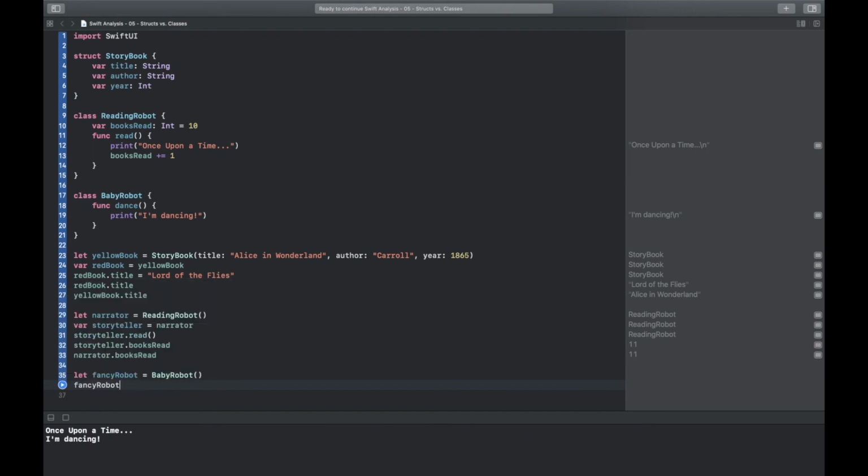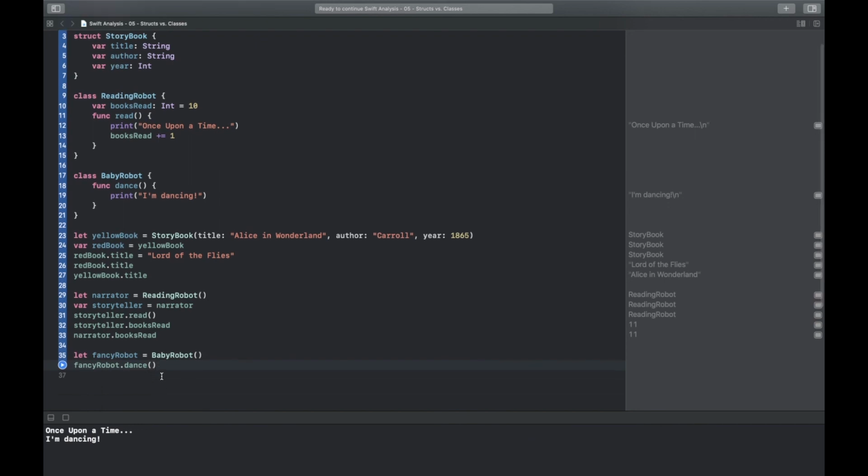And we set it equal to the Baby Robot class. So we can do Fancy Robot.dance. The Fancy Robot will be able to dance. So inheritance comes in. If we make the Baby Robot inherit the capabilities of the Reading Robot, the Baby Robot class will be able to do anything that the Reading Robot can.